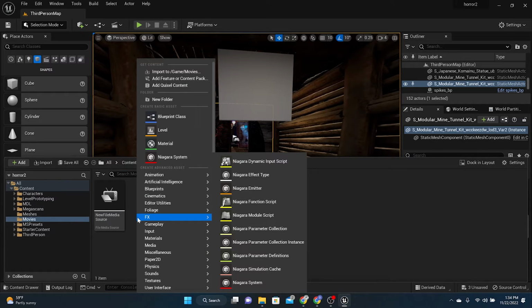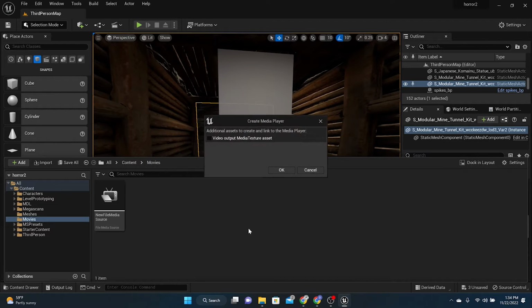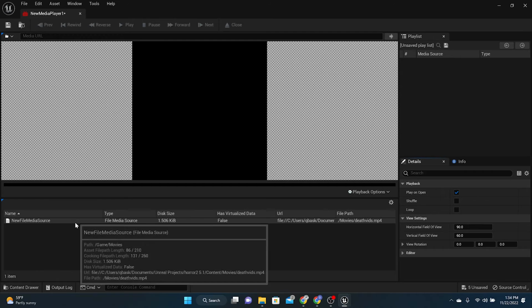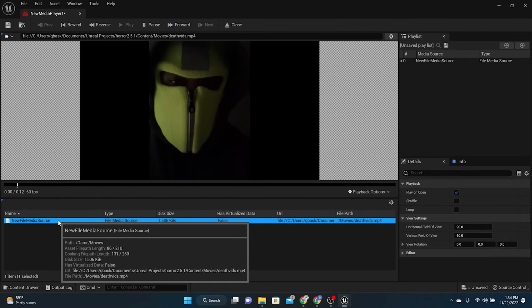Once DirectX 11 is set, you'll have your movies folder. We need to right click in our movies folder, go to media and click on media player. Make sure this checkbox is ticked and then press OK. Now double click on your media player, and then you'll see your file down here. All you have to do is double click on your file and it'll start playing.